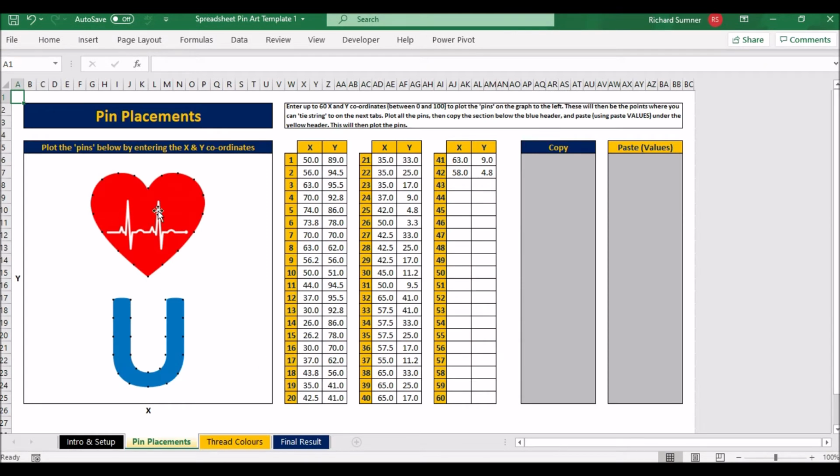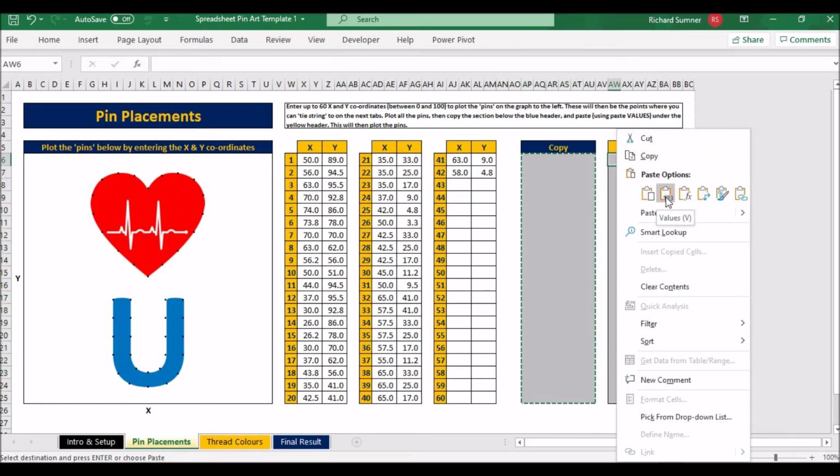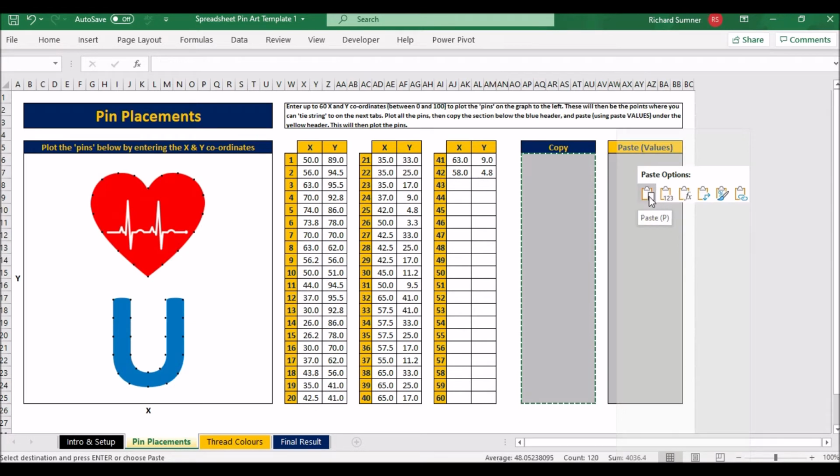There we go. Once you've placed all the pins all the way around all of the items, then what you need to do is very simply come underneath this blue section, select the grey block, right click, copy, right click, paste values. Not normal paste, because normal paste will ruin the spreadsheet. Paste values. That'll take a minute to do its thing.